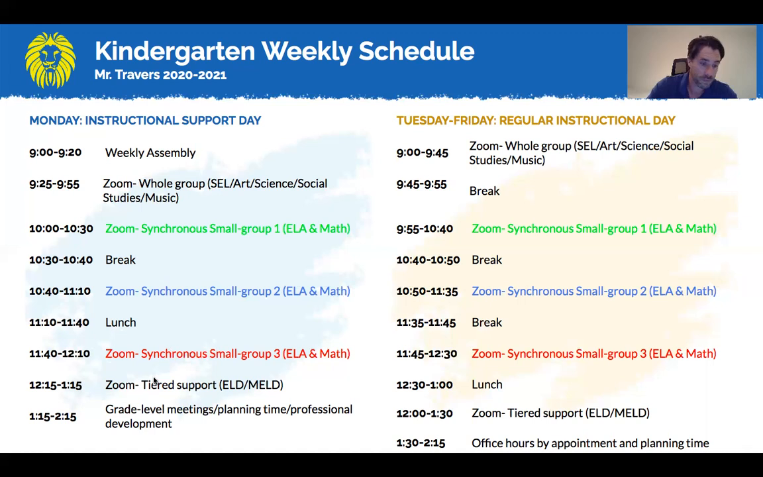And then from 12:15 to 1:15, we're going to have ELD and MELD time. That stands for English Language Development and Mainstream English Language Development. This is when we really focus on our communication skills. And if anything's made that readily apparent, this pandemic has. Communication and how we get our ideas across and the vocabulary we use and the way we think about our ideas and express our ideas and build on each other's ideas and listen to each other is super important. And that all happens during our tiered Zoom support.